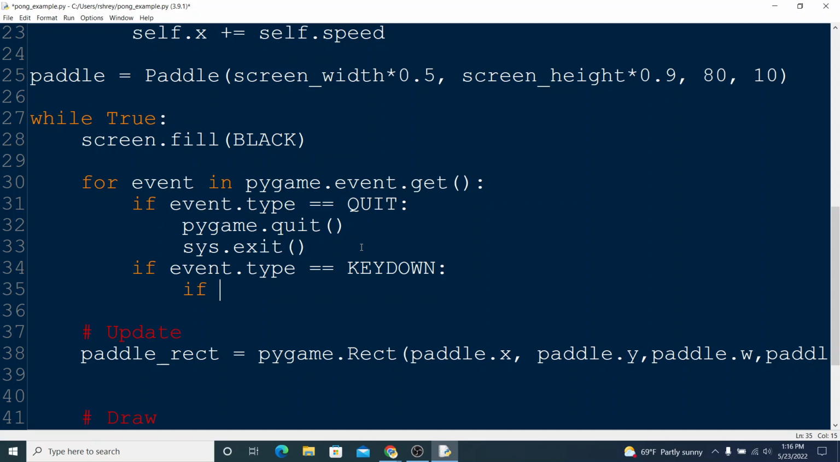So if event.key equals K underscore LEFT. Now these are all, by the way, note the uppercase convention that I mentioned. These are constants. So these are by convention things that you should not be changing, just all caps. It's an indication to the programmer that whoever wrote this Pygame library is saying, don't mess around with these values. They're constants.